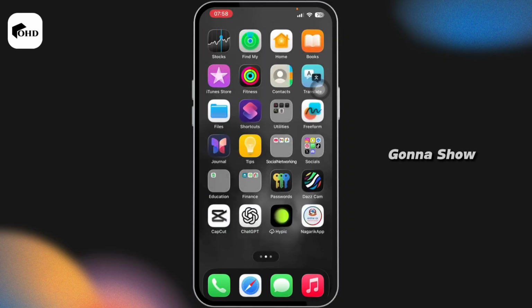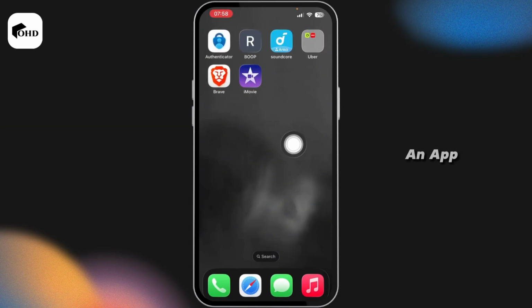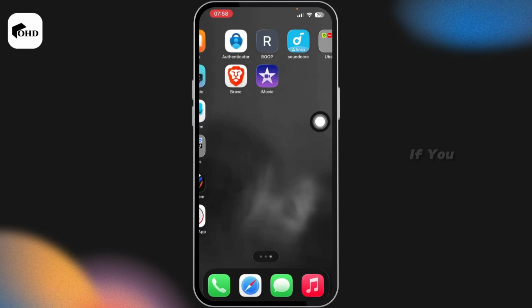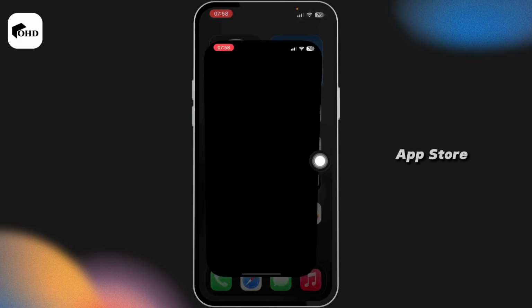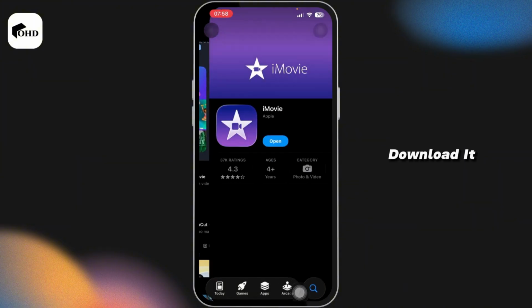In today's video, I'm going to show you how you can slow down a video on iPhone. So let's get started. For that, you want to go ahead and simply download an app that's called iMovie. If you don't have the app, simply open up the App Store and in the search bar search for iMovie and then download it from here.